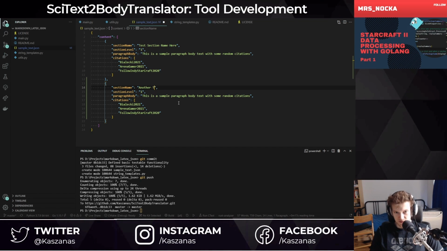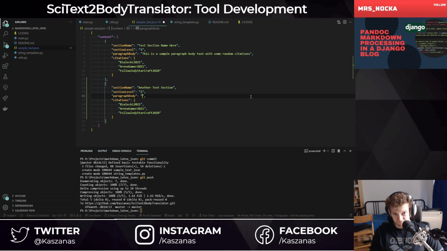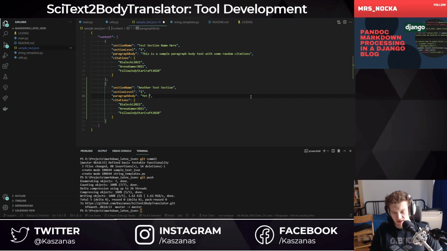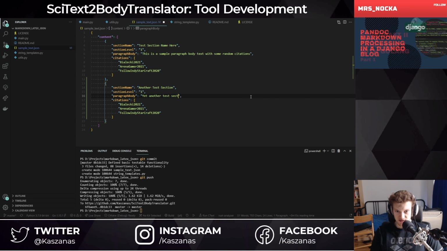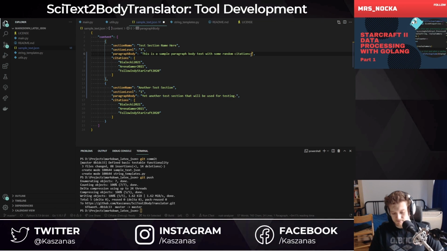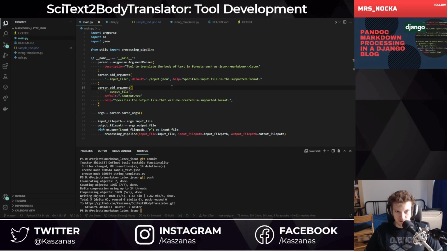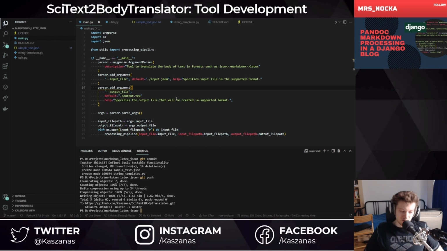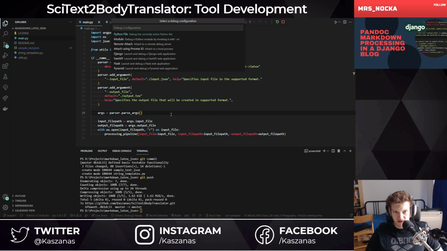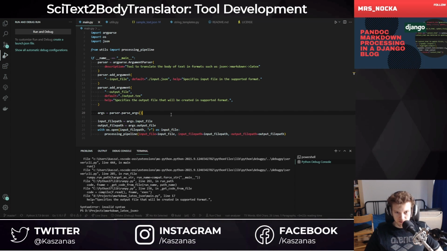And let's say another test section. Bam, section level. And then let's just say yet another test section being used for testing. Bam, bam. And then here I will just use this citation like so. And let's see my program go up in flames while we press F5 to do it with the debugging.